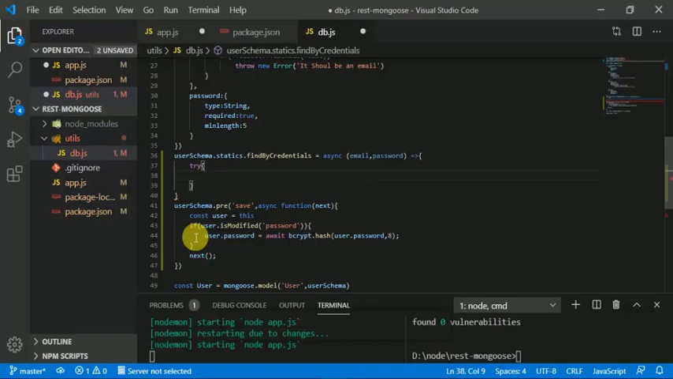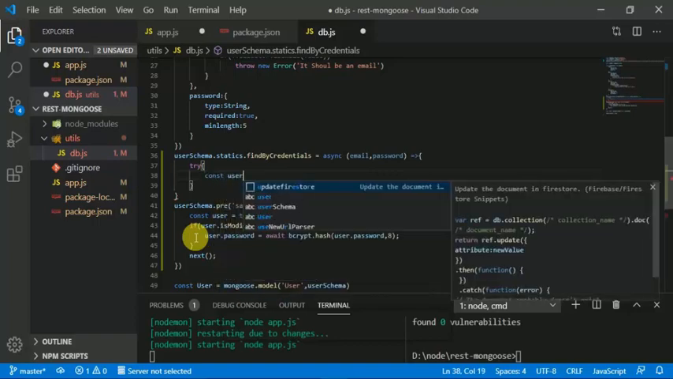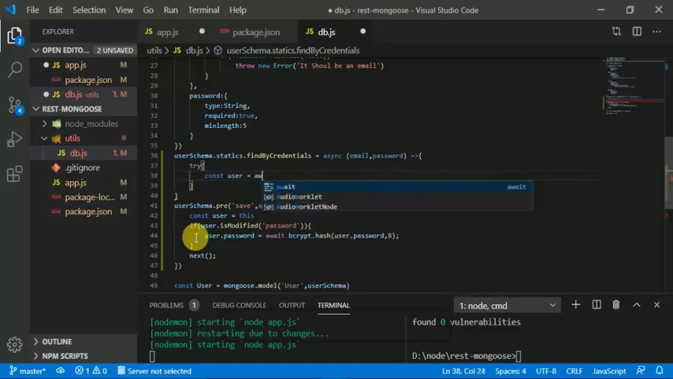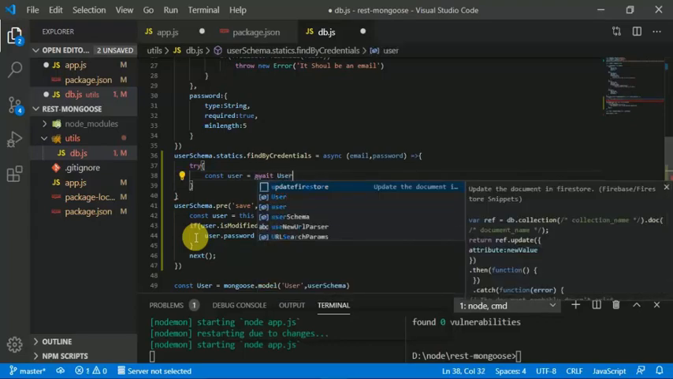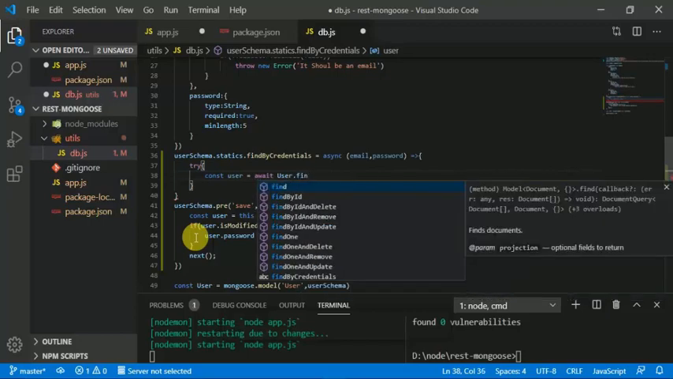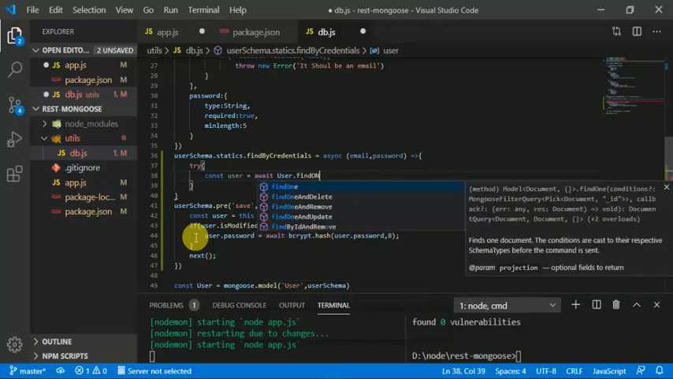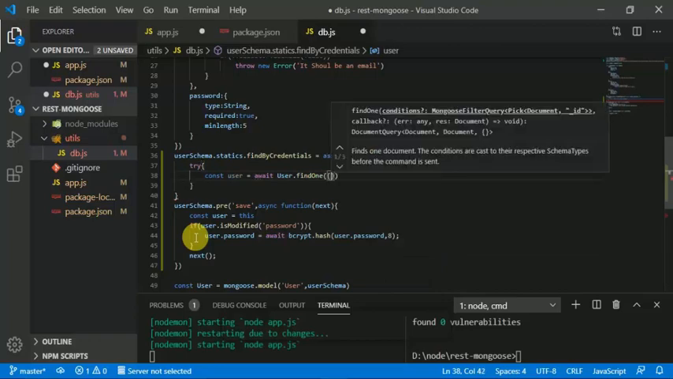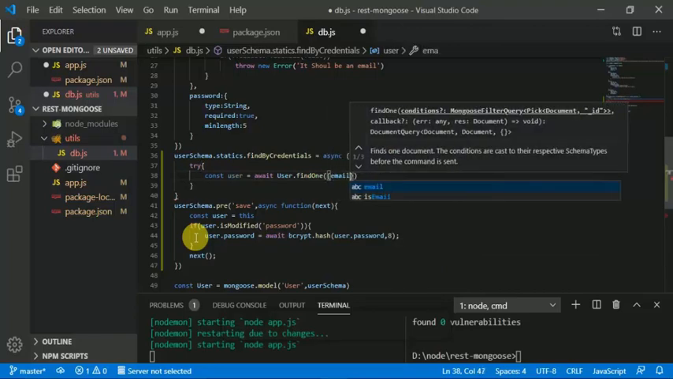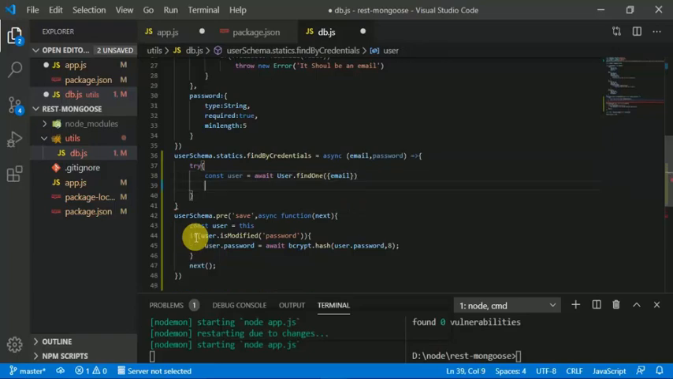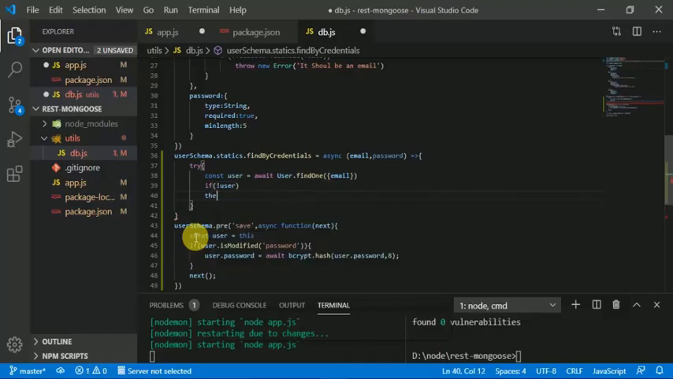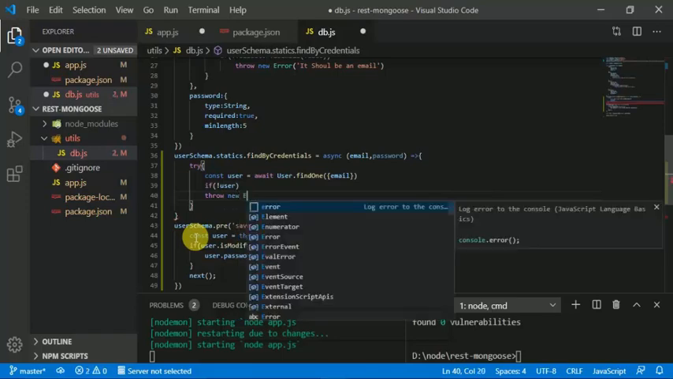So in here we are going to use const user = await User.findOne and the object, that is email, meaning the condition. So now if there is no user, then we are going to throw an error, throw new Error.